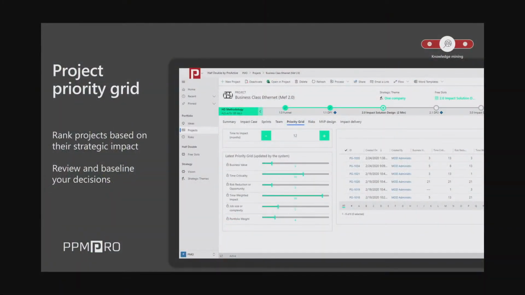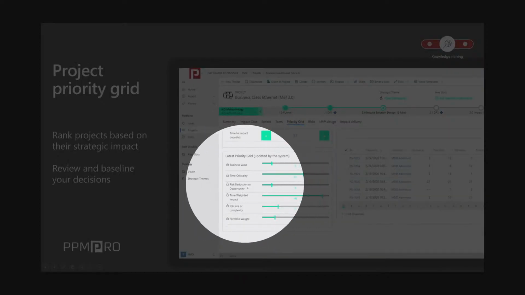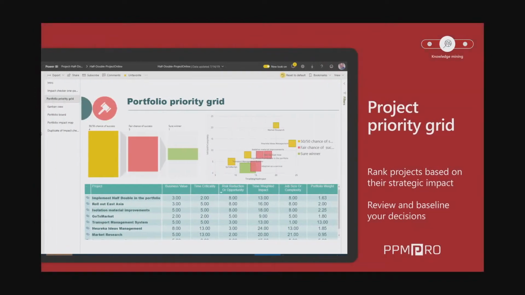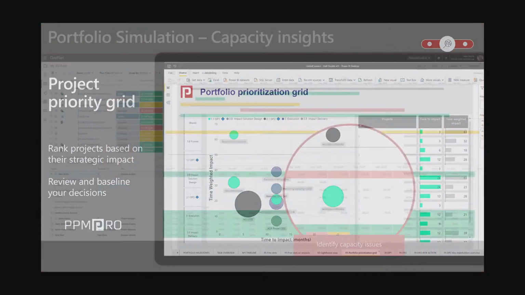We have built in, based on the Implement Half-Double methodology, a priority grid, allowing you to graphically visualize all your priorities within your projects. How much is the business value generated for this project? What is actually the time criticality for this project? We have some mathematical calculations that will give you a portfolio weight, telling you which project is a sure winner, which project has 50-50 or has a fair chance of success. So it's very important for you to actually take a look at this prioritization grid.